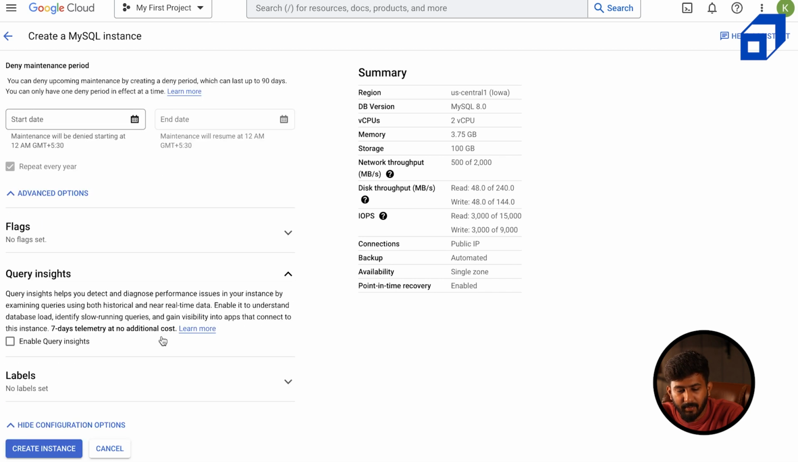Query insights are disabled. As I was telling you, 7 days telemetry at no additional cost. This is for free. Query insights are basically, as I was explaining right before, where does the query come from? If the query came from the US, what kind of a query it was. If it came from, let's say, Germany, where did it come from? What did they ask for? You can look into the queries. You can diagnose performance. You can tune the performance according to the incoming queries. Right.